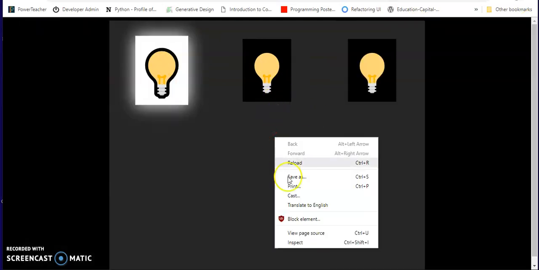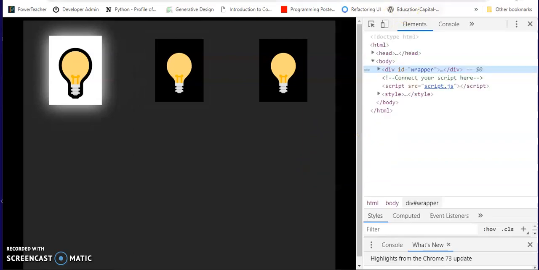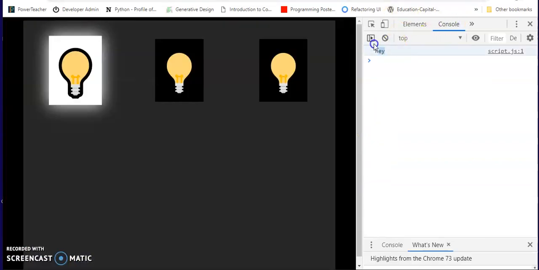But what you do is you go to open, you go to inspect, console, and you see right here it says hey. And it says on script.js:1, that means on line 1, it console logged hey. Console.log means write to the console. So that's working, okay? That means that it is connected.